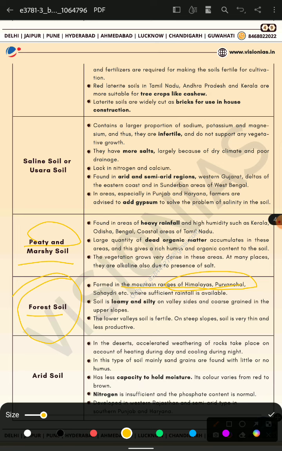This is in India and the Sahyadri. It is the surface of the rainforest, and the soil is loamy and silty on the sides of the upper and lower slopes. That is the bed and the fertilizer soil and the slope soil, thin in leaf productions. This soil is also found in the Himalayan region and Arunachal Pradesh.